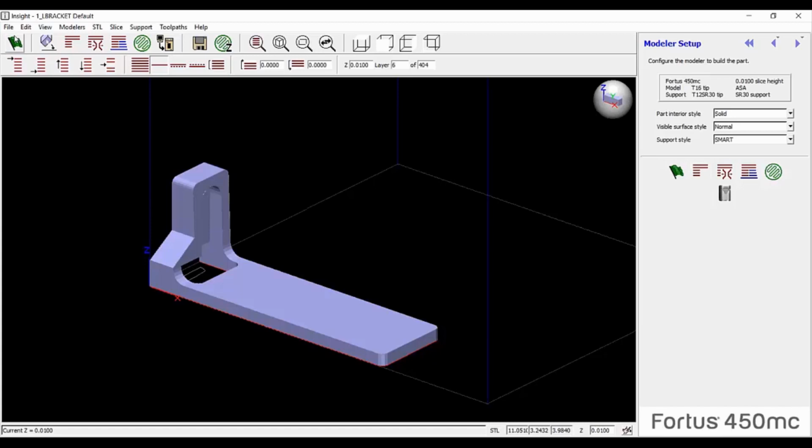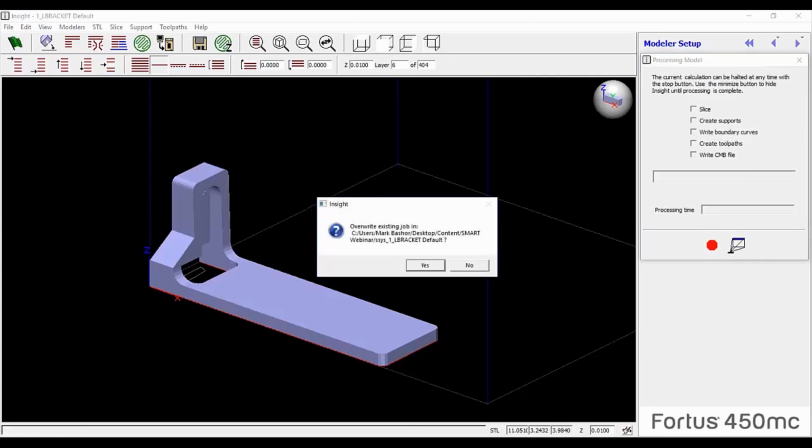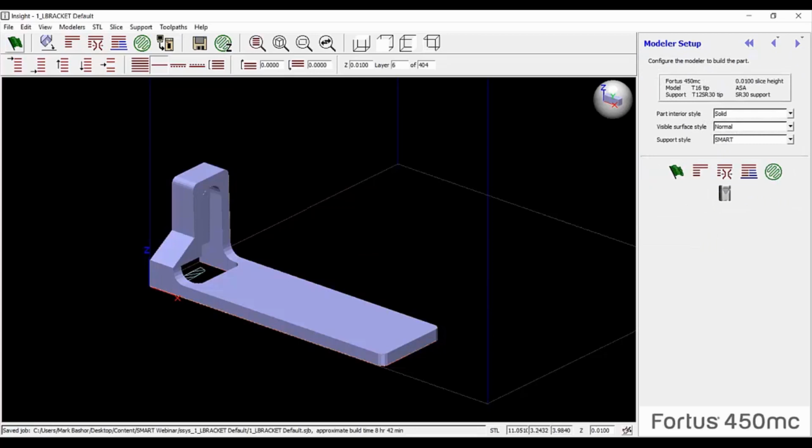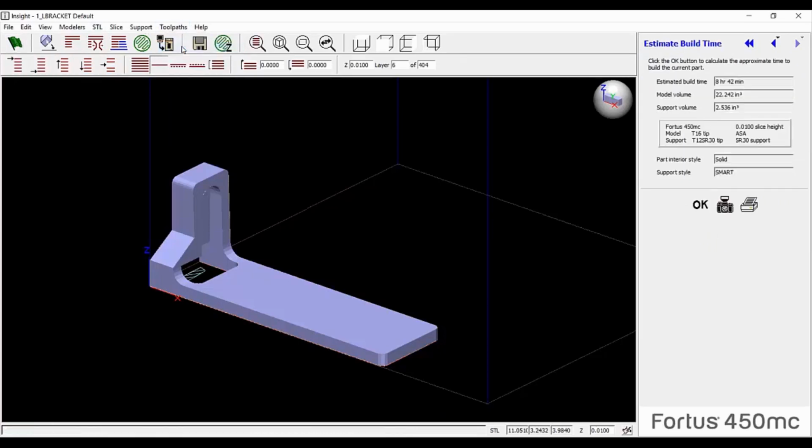And what this part represents, in terms of the way it's processed, I'll just go ahead and redo it. This is what we call green flag. If you don't know, green flag basically means do everything with completely default parameters: slice, generate supports, run toolpaths, get it done for me. If we look at the estimate associated with these default parameters, we see 8 hours, 42 minutes. And if I add the model plus the support, I'm somewhere around 25 cubic inches in total.